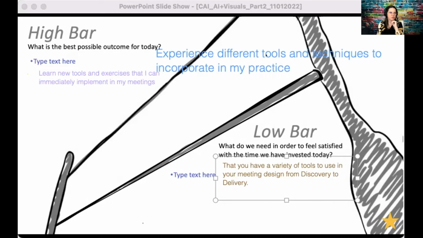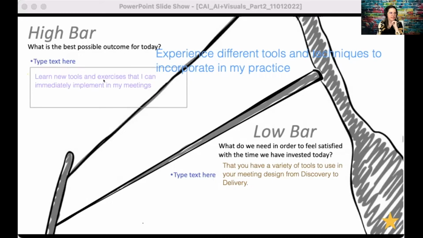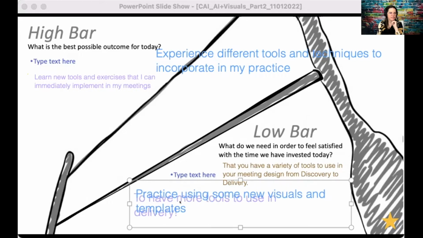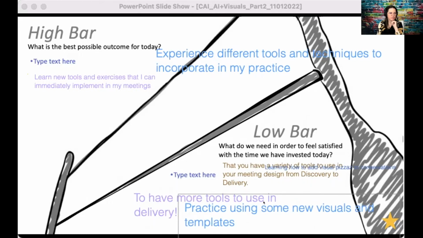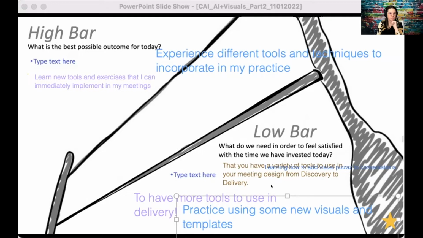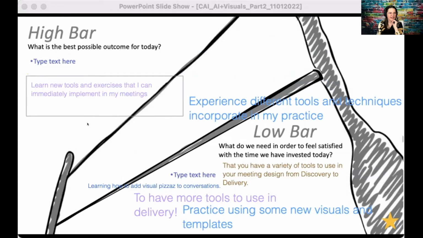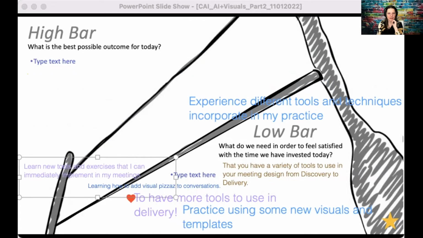Great. Experience different tools and techniques to incorporate in your practice. I guarantee that. Learn new tools and exercises that I can immediately implement in your meetings. Yep, you're going to get that. Practice using some new visuals and templates. Excellent. To have more tools to use in delivery. Wonderful. Learn how to add visual pizzazz to your conversations. These are great. I'm going to put these near the low bar. To be able to increase the power of my writing with visual aids, all possible, yes.